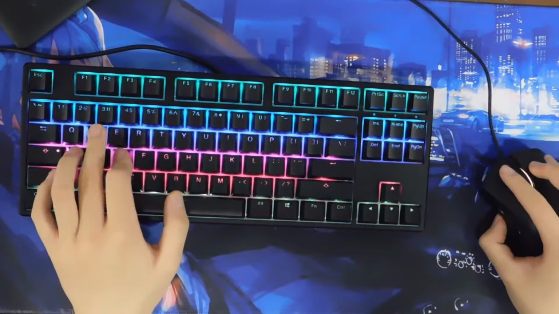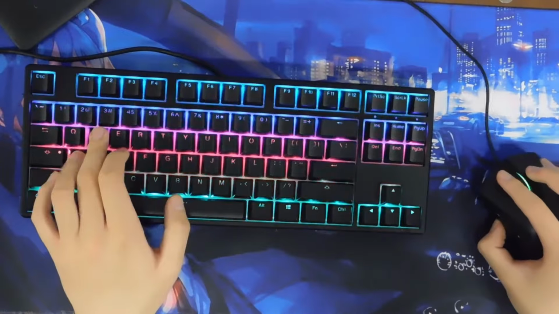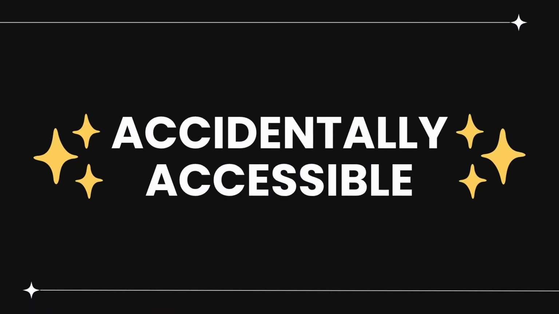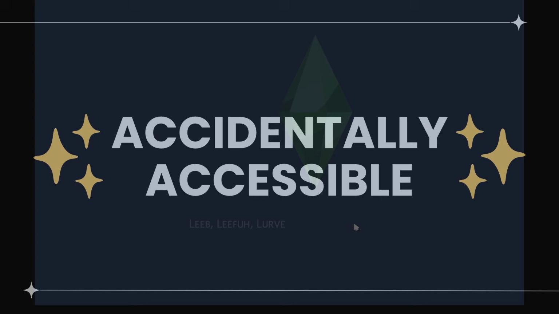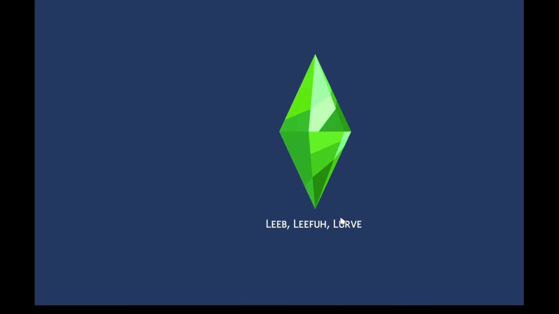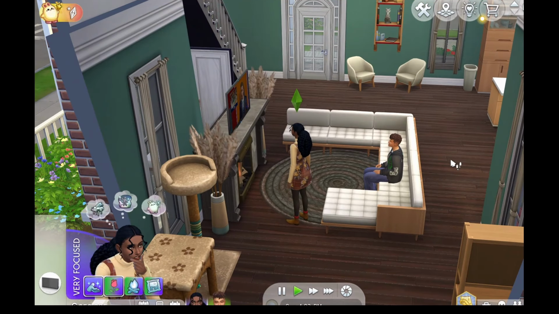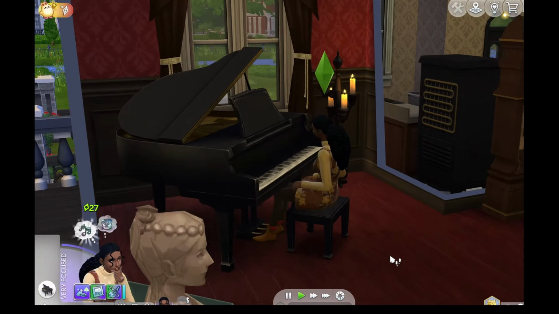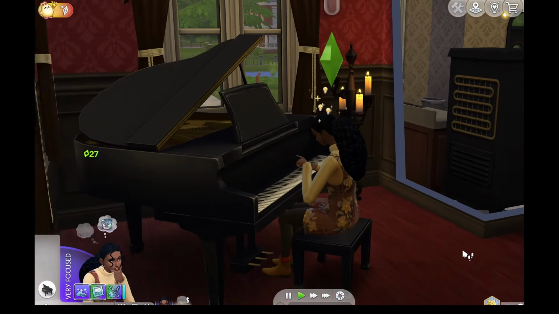But that does not mean this game is not accessible. This game is what I like to call accidentally accessible, which means that it was not made for people with visual impairments, but it has a lot of features built in that can be helpful. The biggest positive to The Sims 4 is that, by design, it is a very high contrast game. The graphics are simple, cartoon like graphics that are fairly easy to distinguish from the background in most lighting conditions.